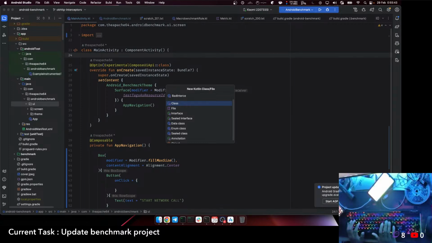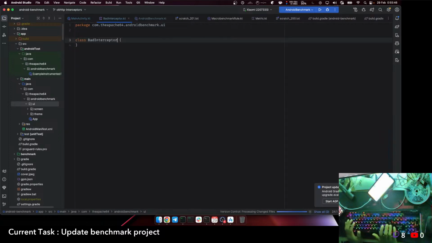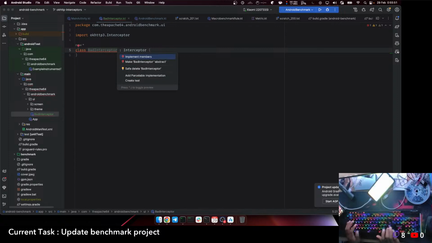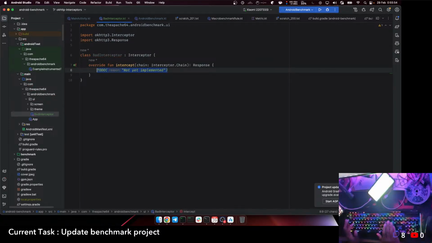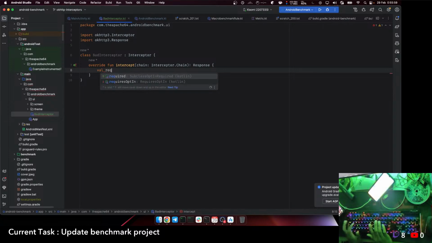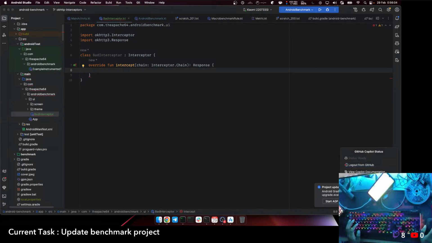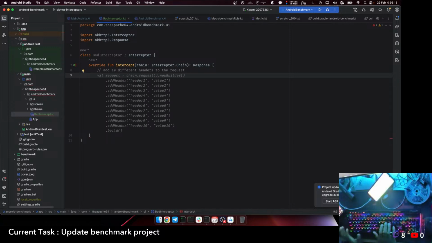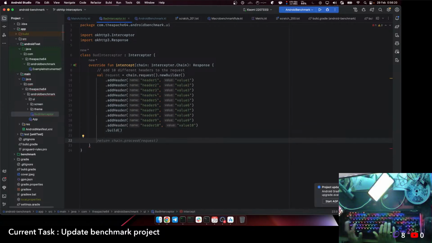Okay, interceptor, and this will be extending our OkHttp interceptor. And how does it usually work? Okay, wait, I think we need Copilot in here. Okay, add 10 different headers to the request. Yes, and then this.